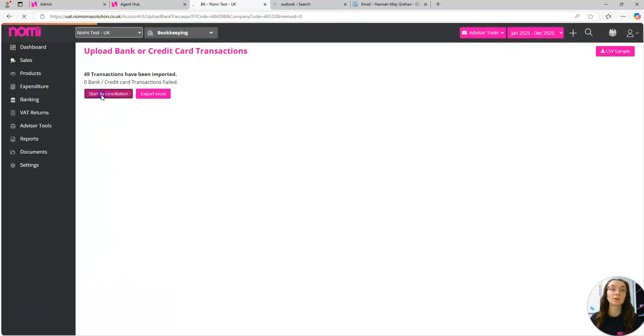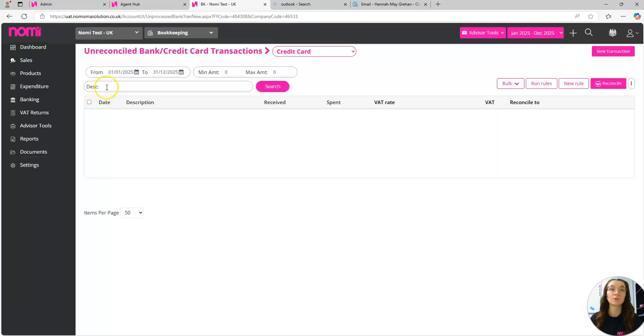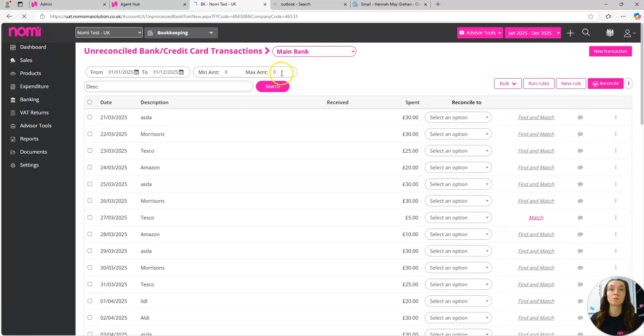Then press start reconciliation, and that will bring you to the unreconciled bank transactions section. You select the bank account, search it. Also, you have the period of which that you wish to search, a minimum amount, a maximum amount, and a description box, so you can search by the description.